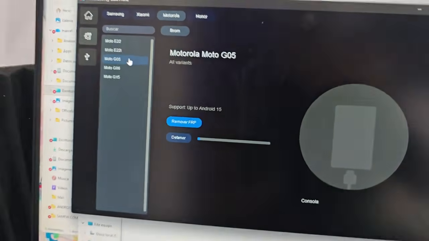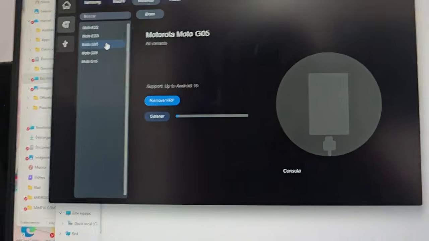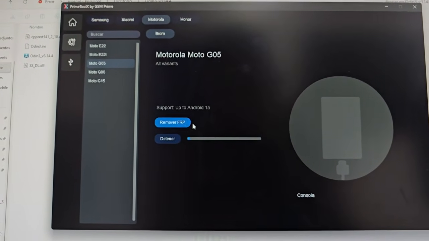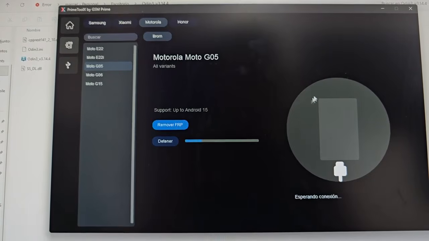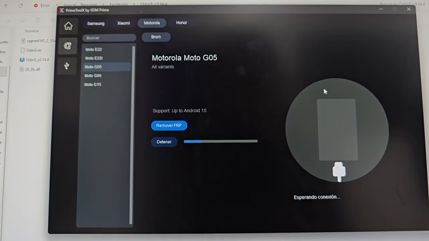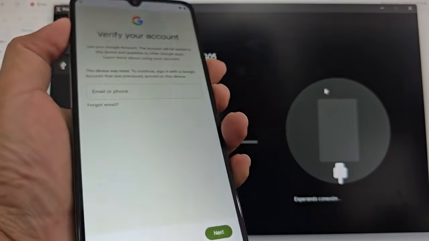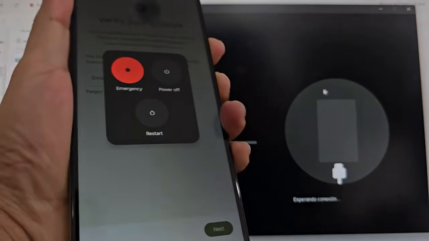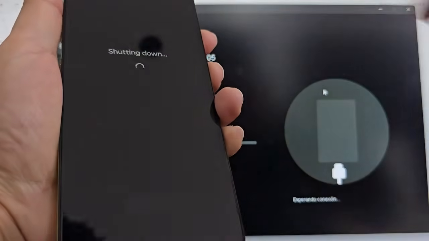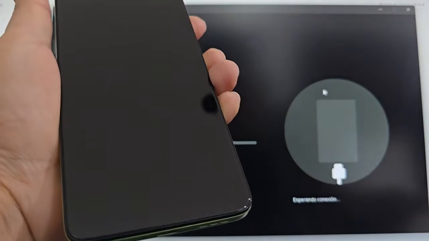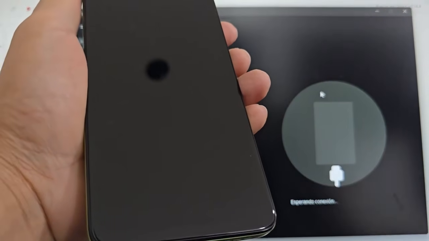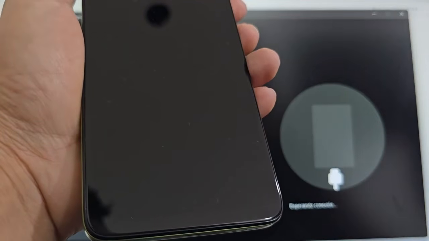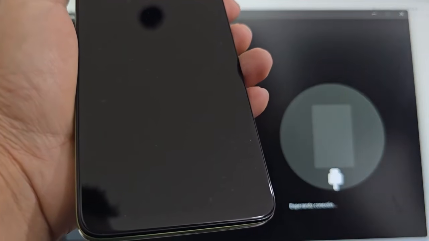Now what we're going to do is locate it properly. Let's locate this correctly and we're going to click here where it says. Now, what we're going to do is turn off our phone. We're going to press the power button and the volume up button. We turn it off, then once it's off, we'll wait 5 seconds until the phone is completely turned off.